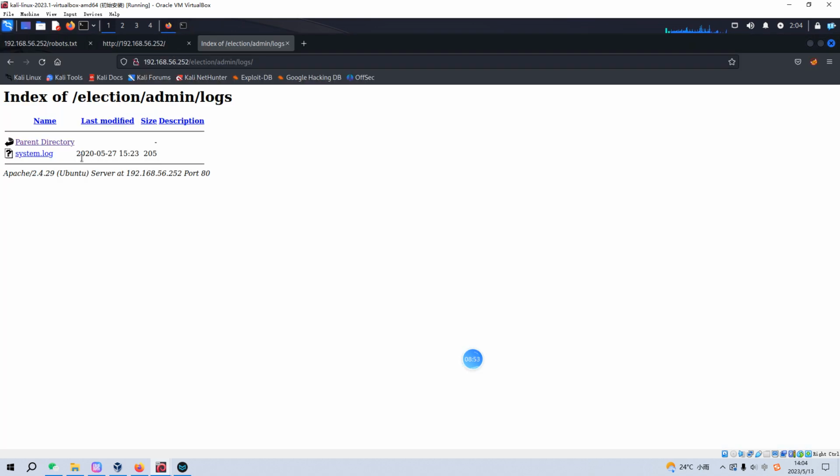I think we can download it successfully onto our Kali Linux, and we can move it from the downloads directory to our working directory. Okay, and we can check the system log.